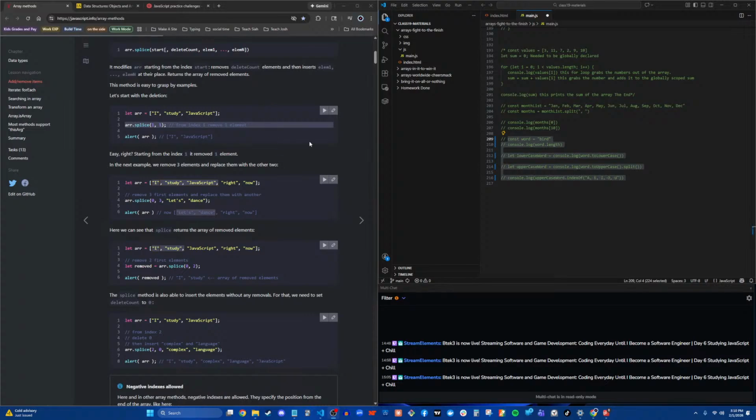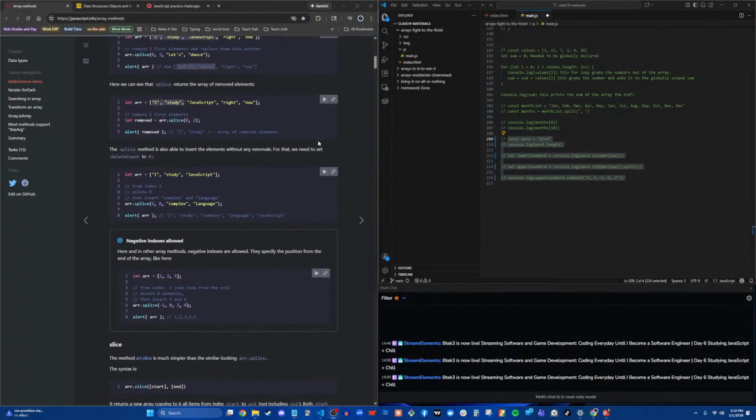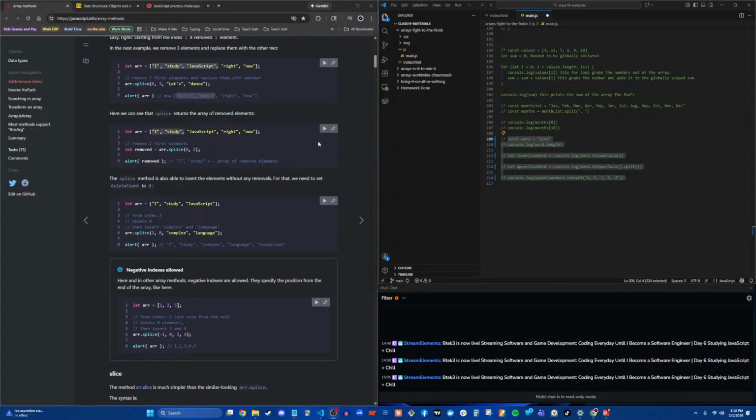In the next example, we remove 3 elements and replace them with the other 2. In my free time, everyone, I play games. I usually play For Honor. It's on my TikTok. I don't have my TikTok being shared here, but you know, that's pretty much where it is.